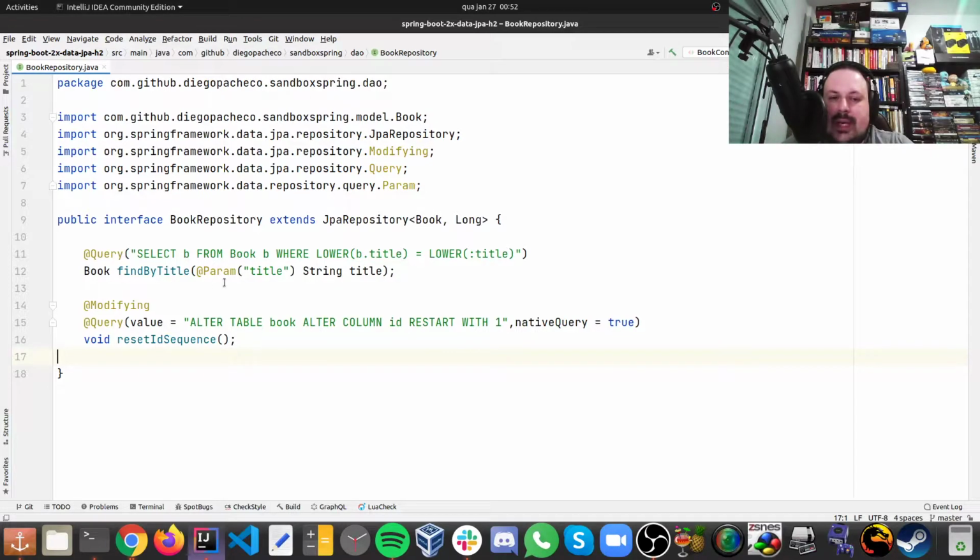So here I'm doing a query, and this is not a native query. It is a JPA query language. So I'm selecting b from Book, which is my entity, where lowercase the title is equal to lowercase the parameter title. And the parameter, I get it from this @Param title here with this parameter from this method, right? So that is findByTitle, and I return a book.